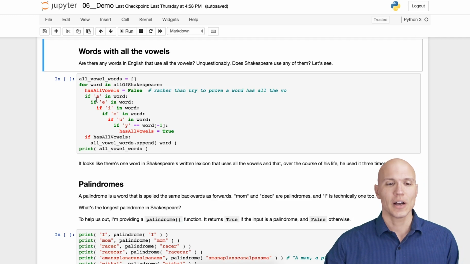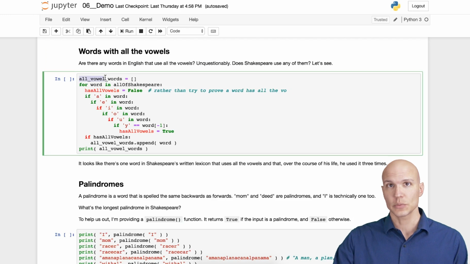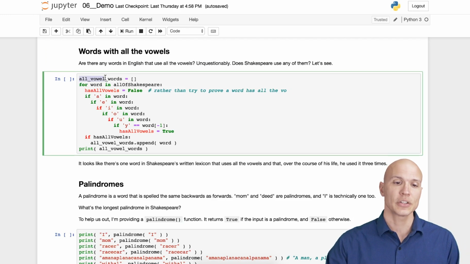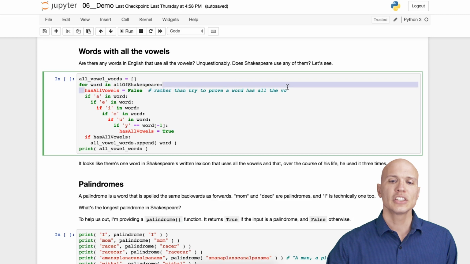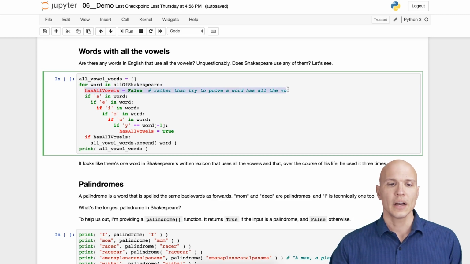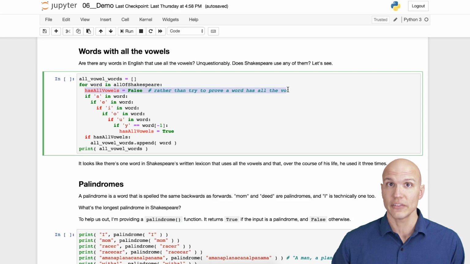Hey. So, how are we going to test for that? We're going to start with an empty list, and we're going to build a list. We're going to use our filters to build a list from scratch. All vowel words, we're going to start off empty. We're going to go word for word through all of Shakespeare. We almost get to read that in English. Word for word in all of Shakespeare. And I'm going to start off assuming that every word is guilty until proven innocent. I'm going to assume any given word I'm looking at in that list does not have all the vowels.